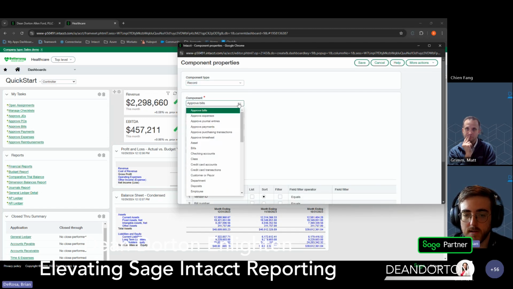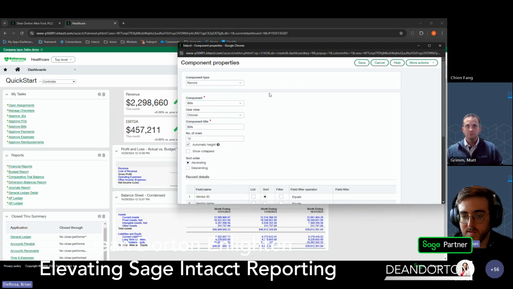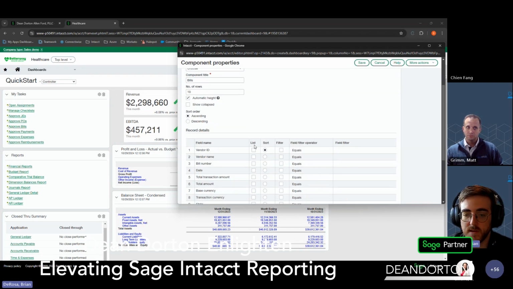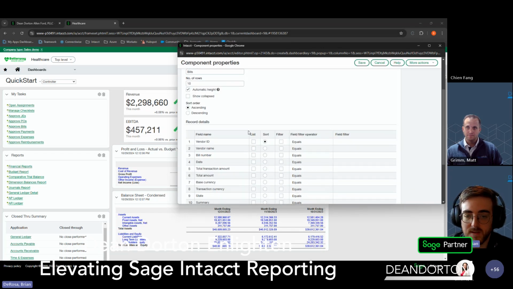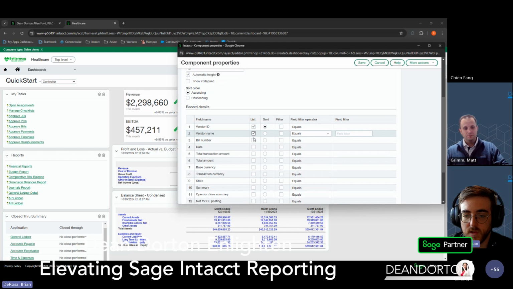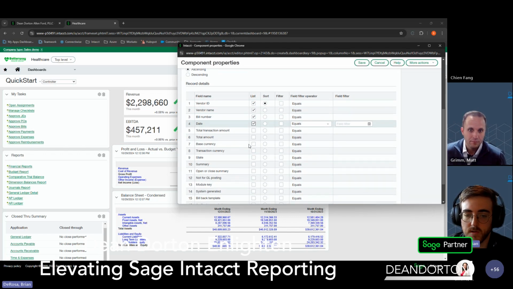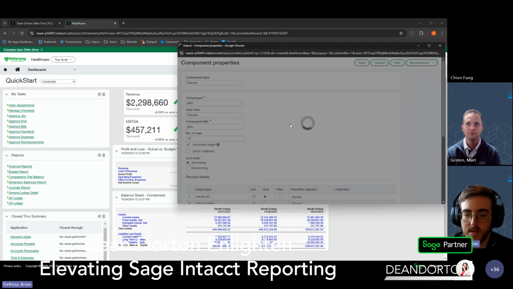Here in record, you can do stuff like bill approval. You can also just reference actual bills. Like this is just a list of your AP bills. So instead of having to go through the menu, you can have it here. You can specify the number of rows so that you don't overflow your dashboard with stuff. And then down here, you're just clicking on what you want to appear in that list view that it's going to show. So I'm just going to pick a few things and hit the save button.